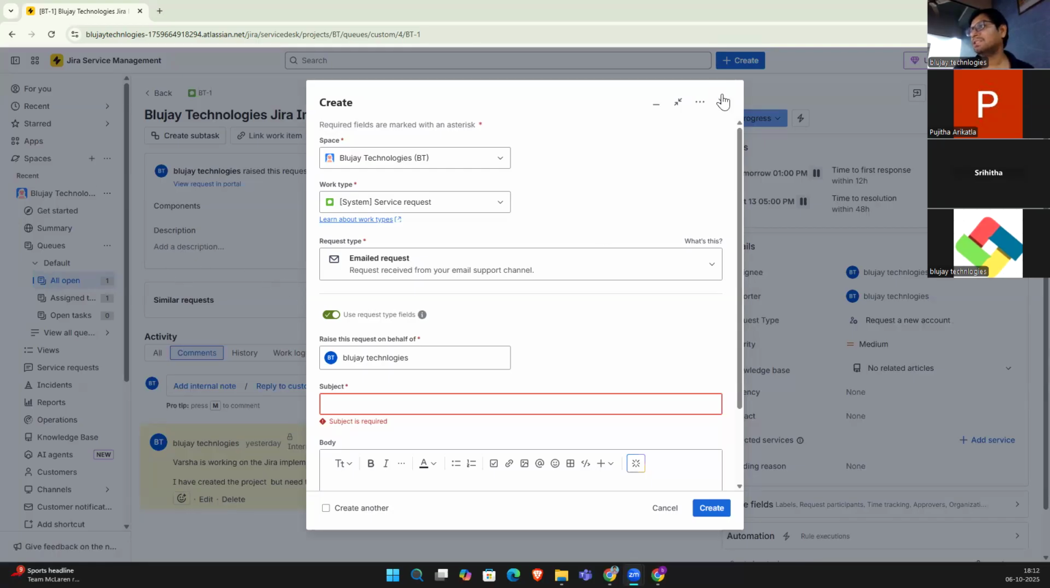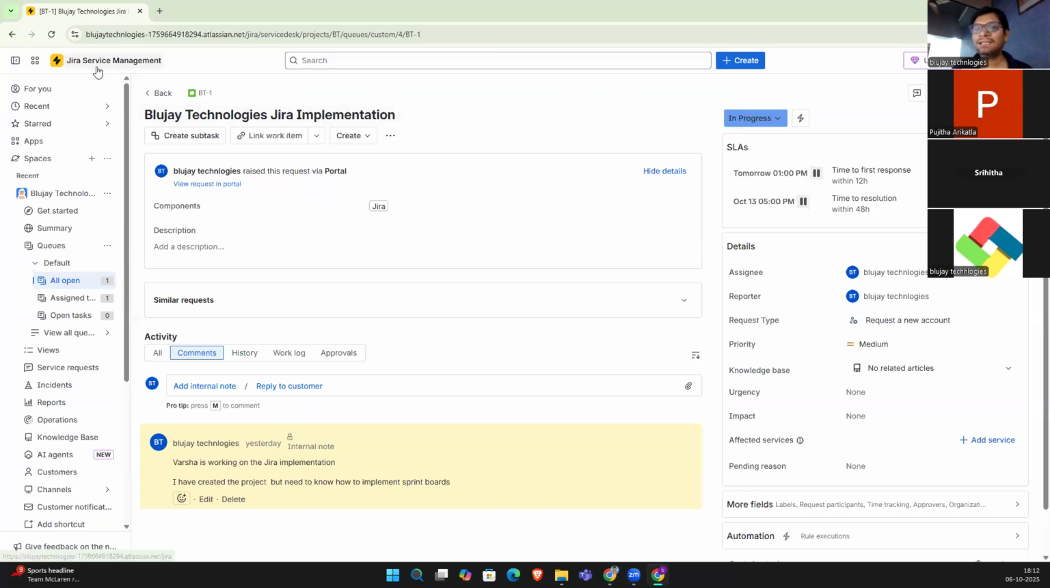So what is this, guys? Jira is the ticketing tool. Whatever we discussed in the sprint planning, right? A sprint is nothing but 15 days. So in every sprint, the 15 days, this is what we are working on.